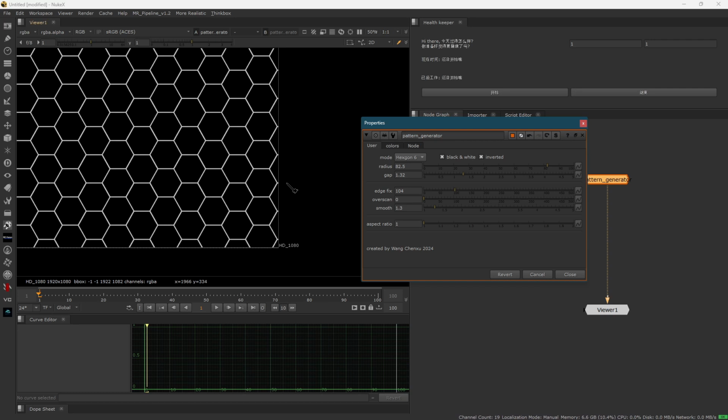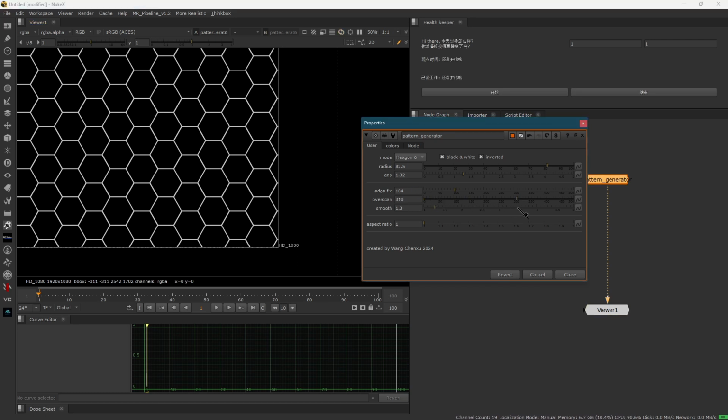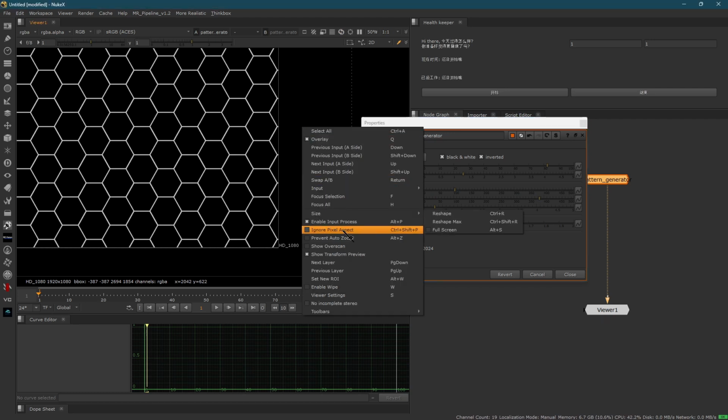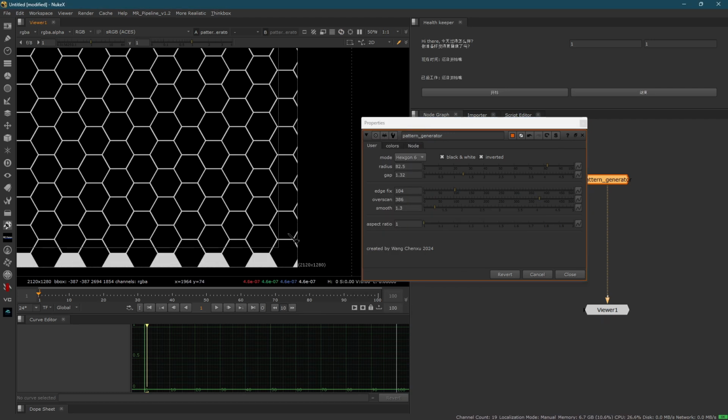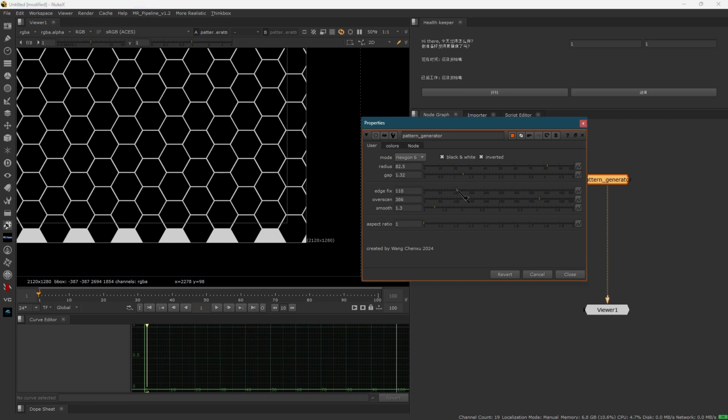And there's an overscan parameter. If you increase it, you can see the overscan of the node, and you will also see problems on the edge. So you can increase the edge fix at the same time, and it will fix it all.